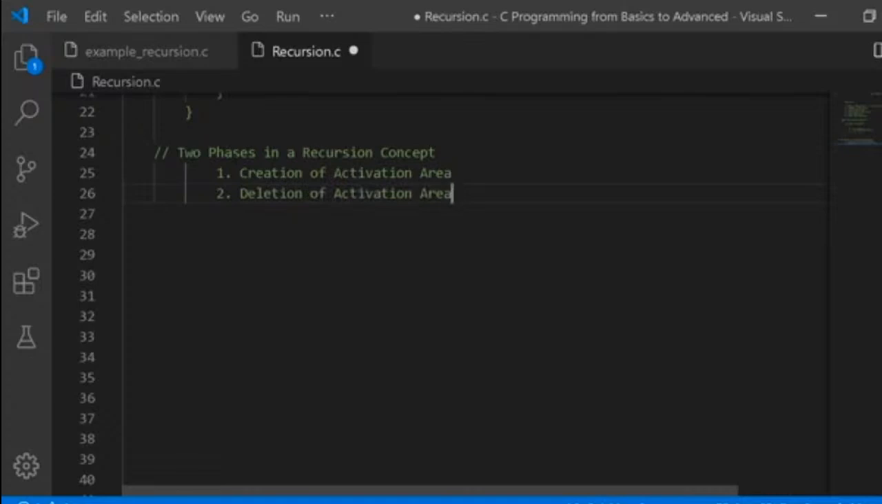This creation of activation area is also called the calling phase. And this deletion is called the returning phase. Okay, this calling phase has one more name, called the ascending phase. And this returning phase also has one more name, which is called the descending phase.